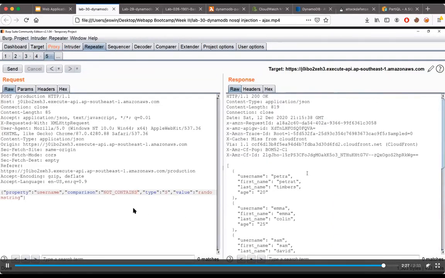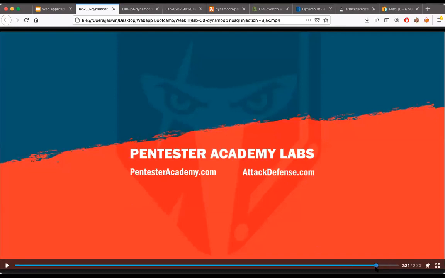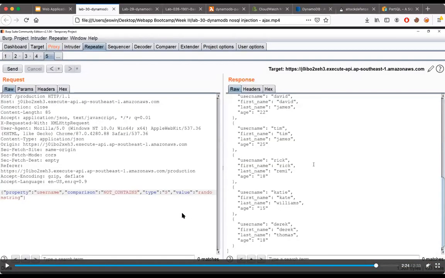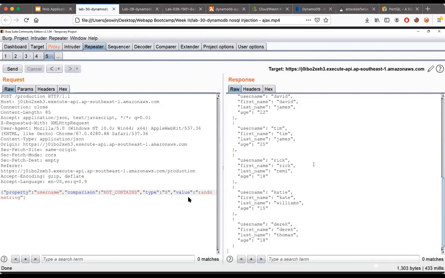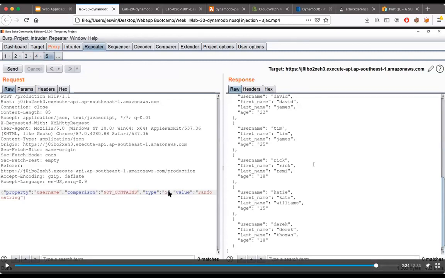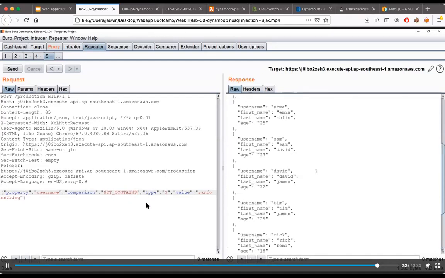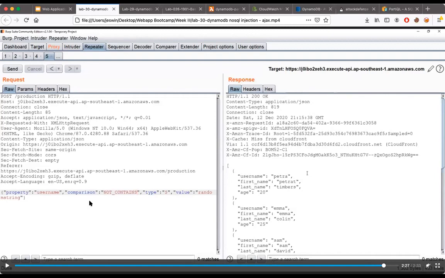So one of the critical mistakes is that the user input is directly being used to create the scan filter. And another mistake is that there is no server-side sanitization or server-side check to make sure of these. This is a dangerous combination which can ultimately lead to injection on DynamoDB.